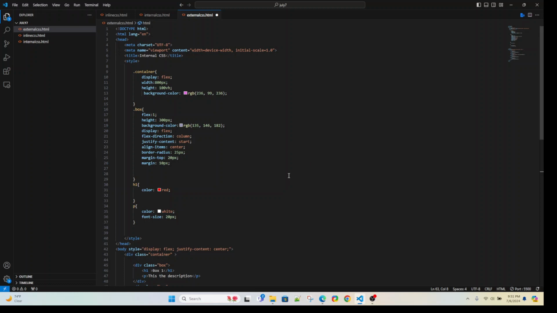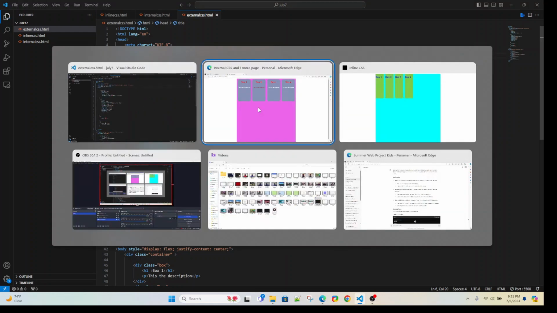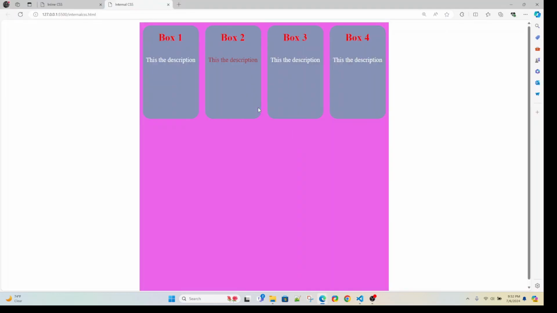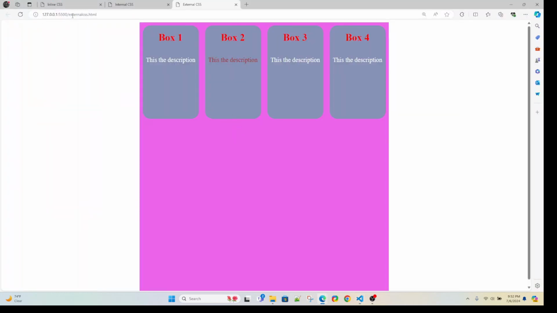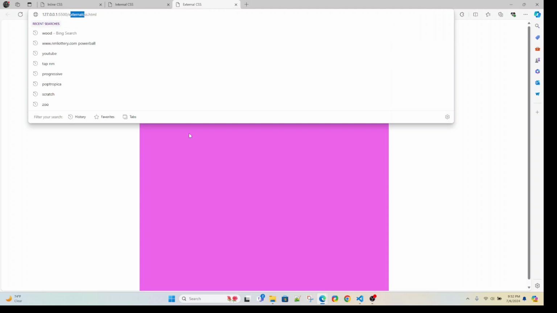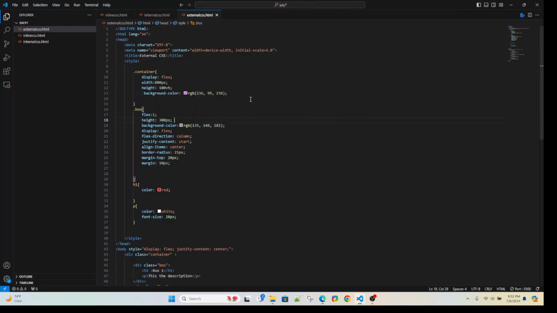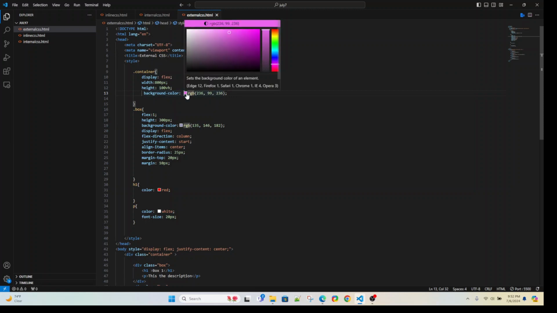Okay, cool. So let's change the title here to be external CSS. Okay, so let's run this one so that we can focus. You see external CSS here, and we're good to go. Let's change the background color here so that we can know we are in a different area.